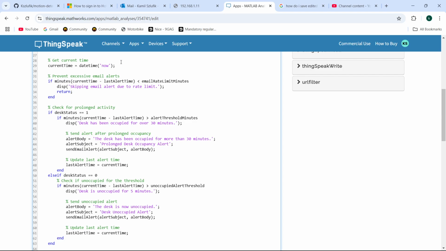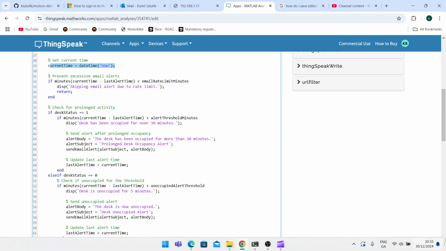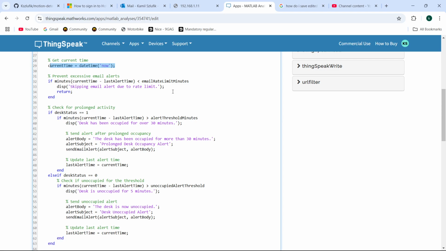Quick. That's just calling the current time, which is date time now. So we'll just know that the current time is the time at which it is called. So now, for example, will be here 20:35 if it's called. So for example, if there's movement detected, the current time will be the time at which it's printing the information to the console, if that makes sense.